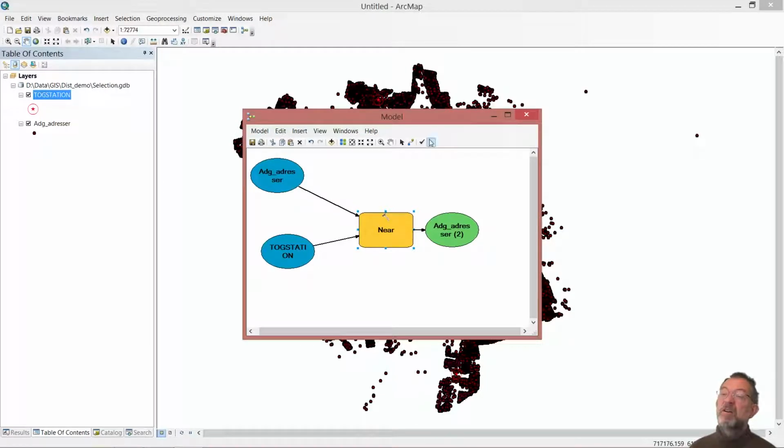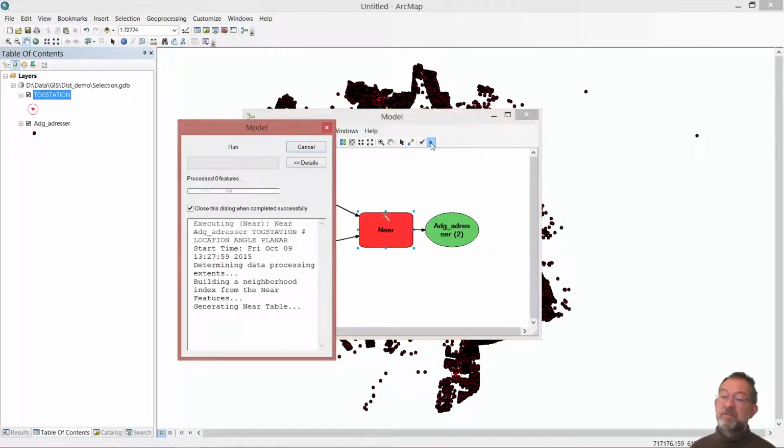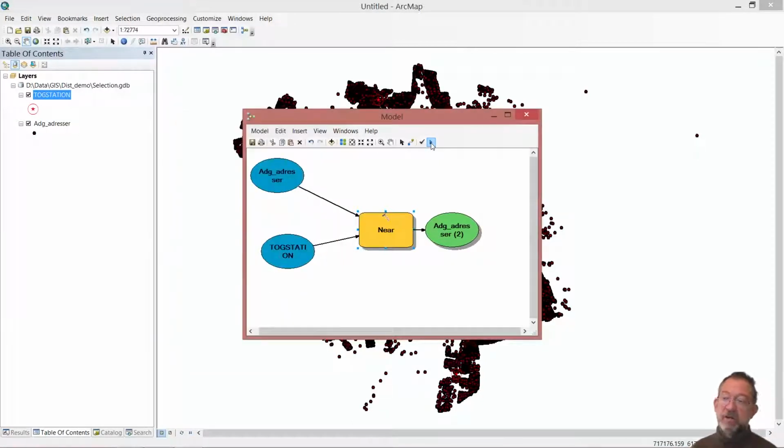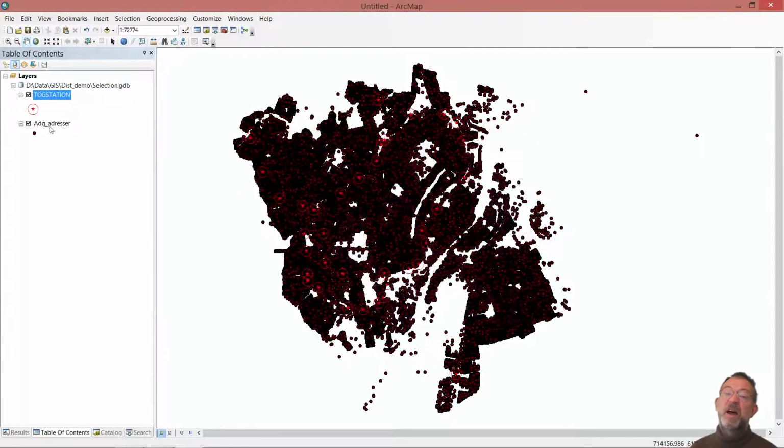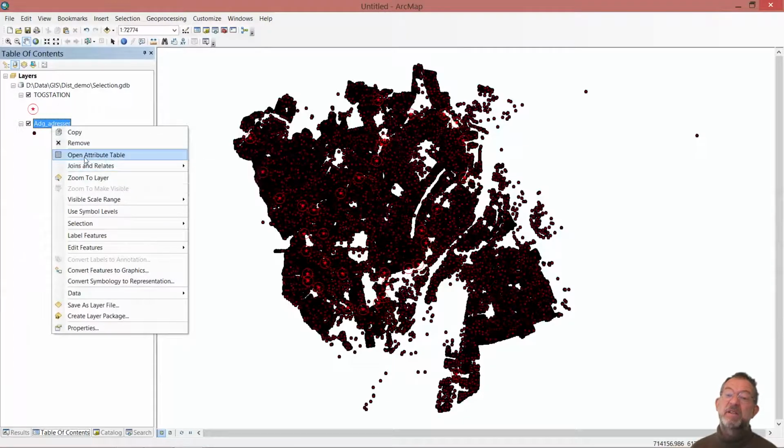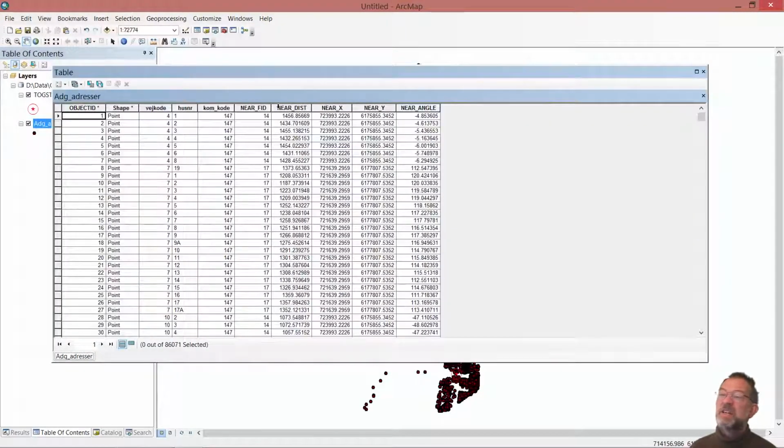So I'll just save my model and run it. And this tool shouldn't take long to run. So it has now done it, and we can close our tool. And we can now go in and look at our addresses attribute table of it. And what you'll see is that it now has a near FID, which is the feature ID of the nearest station. It has a distance to it, it has the coordinates, and all of those that share the same FID also share the same coordinates, and it has an angle to the station.